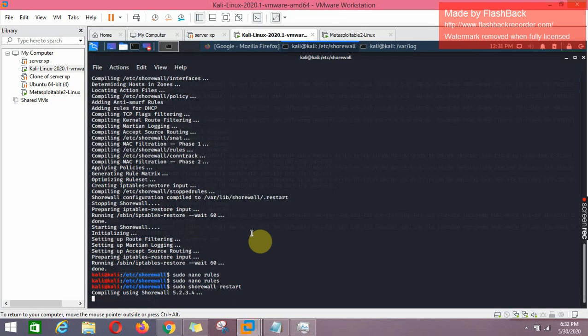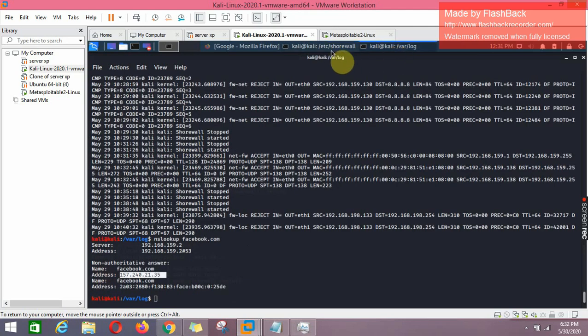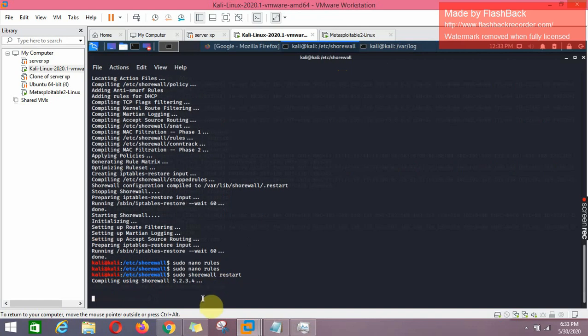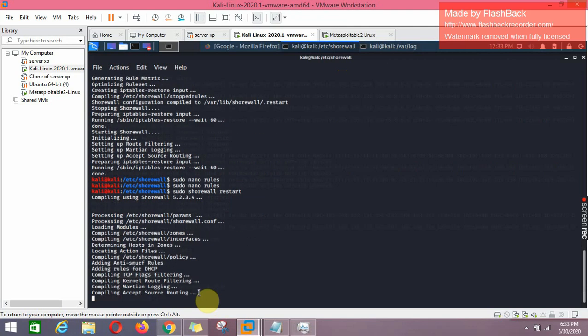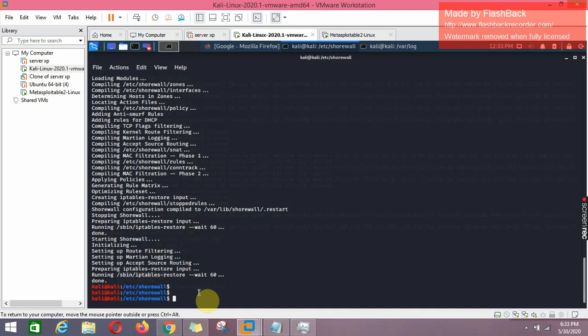I am restarting. It's taking a bit of time. Here you can see it is loading. If there are any mistakes in the rules, they will appear here and you have to fix them, because we have to follow certain conventions to write the rules for the firewall. So now I have started my Shorewall.